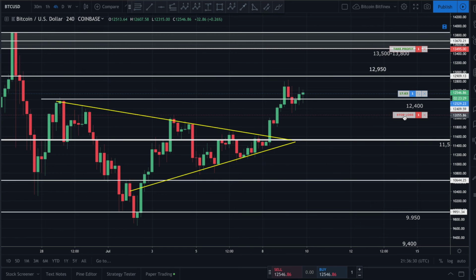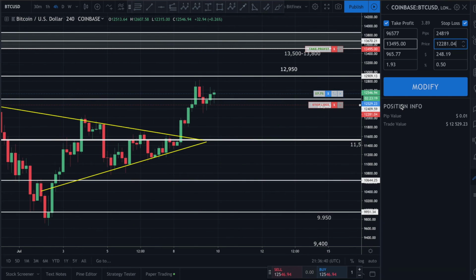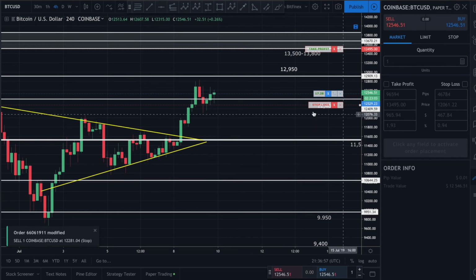Very easy to do. I just take my mouse, click on stop loss, and I can move it down or move it up just by clicking and holding it. Say I move it up to $12,281. As soon as I release my mouse, that order block opens up again and shows me my adjusted stop loss. It's asking me basically, do I want to adjust my stop loss to $12,281.04? If that looks good to me, I just click modify. And sure enough, it's as easy as that. My stop loss has been adjusted.